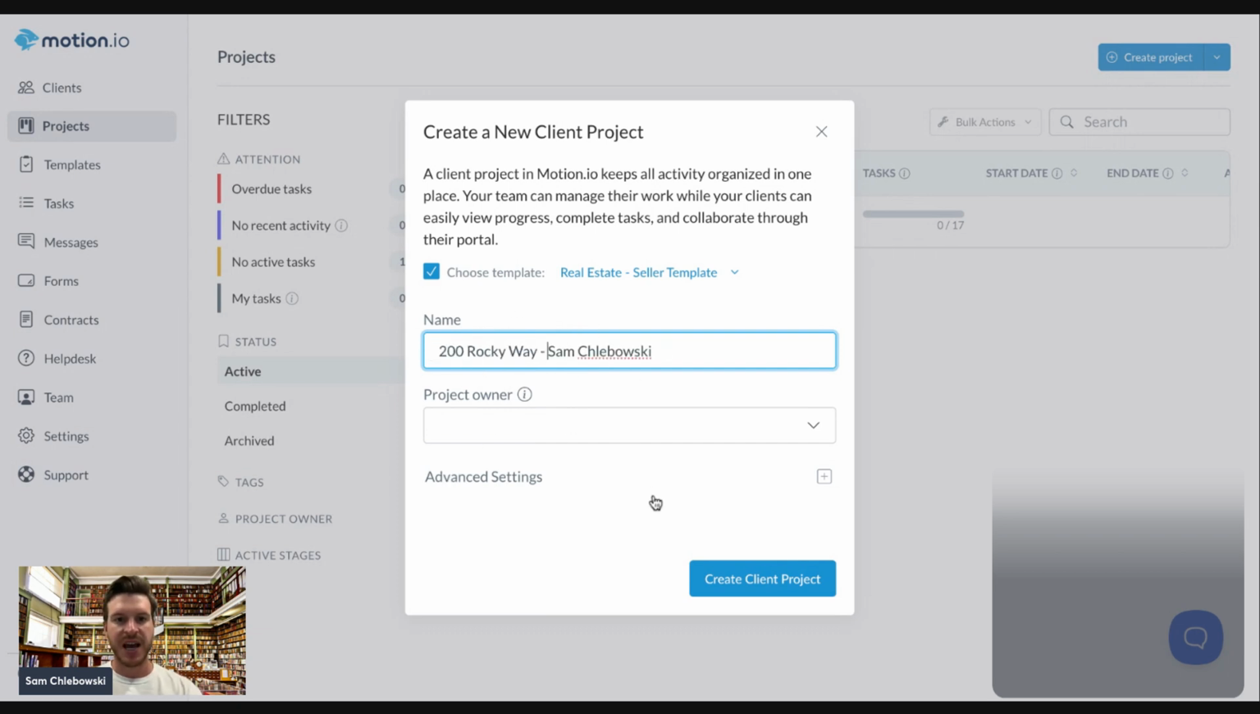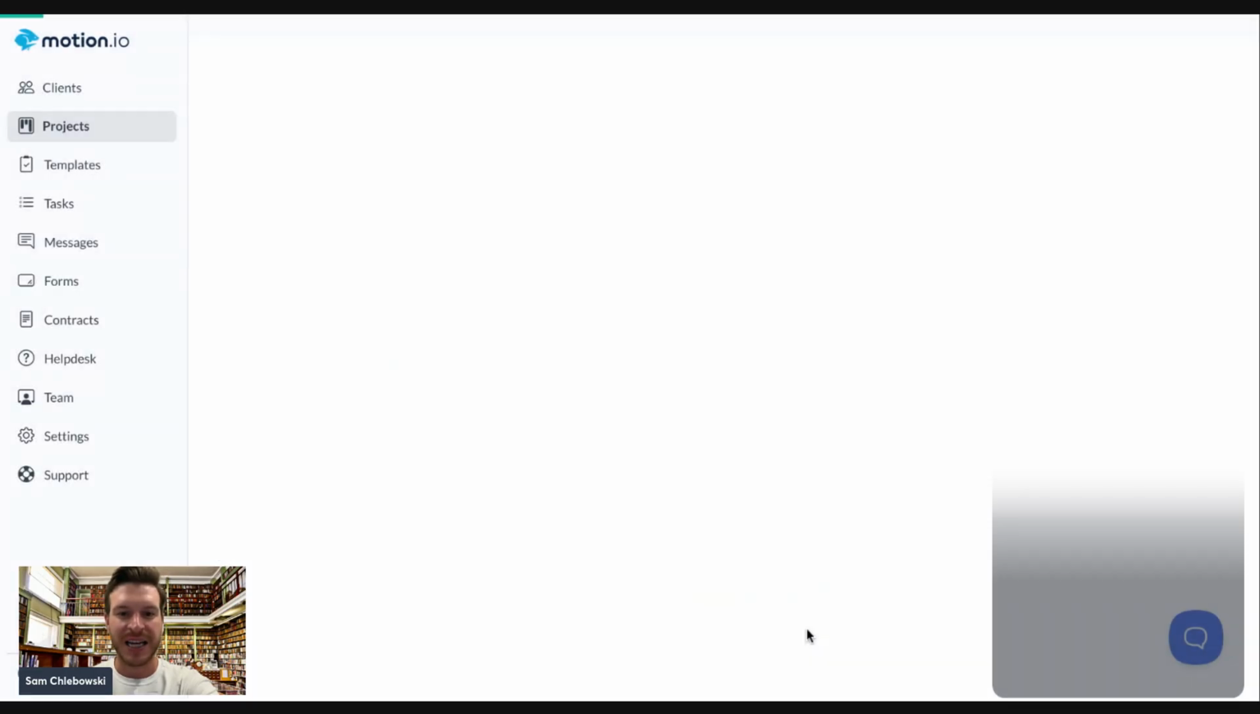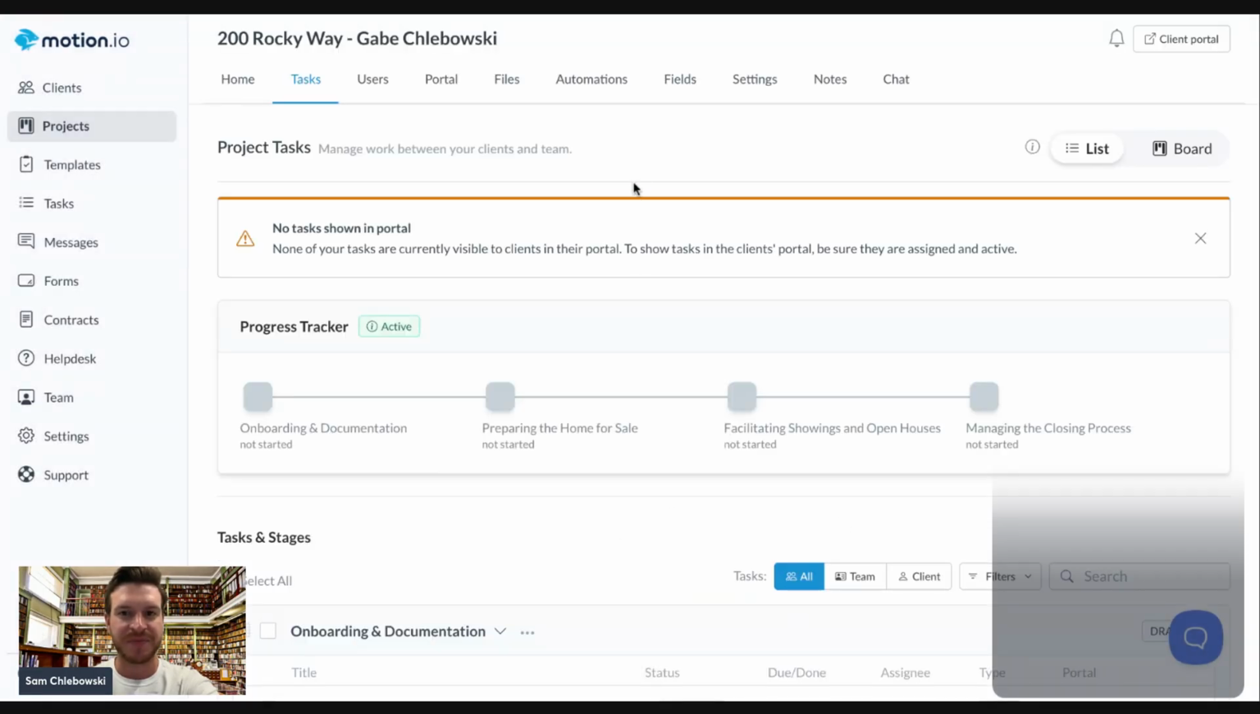Since this is going to be for a home sale, I'm going to go ahead and just enter 200 Rocky Way. And actually, let me name this after one of my 4 brothers here. So let's say my brother Gabe is selling a home and I'm going to be his agent throughout the process. All I have to do is click Create Project.